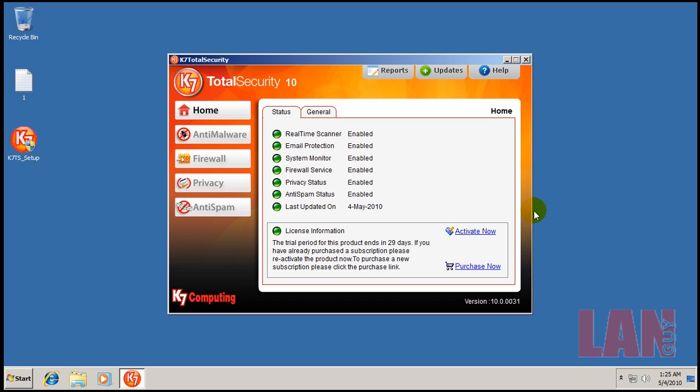I got a request a few days ago to test out K7 antivirus, but I found out that they have something called TotalSecurity version 10, I would guess. So I went and downloaded a trial of that. Just kind of want to show you what it's got here.